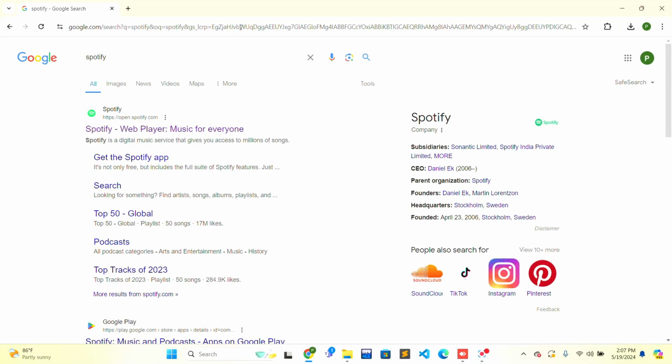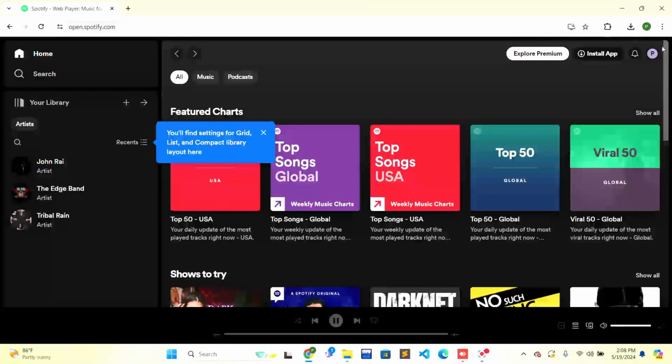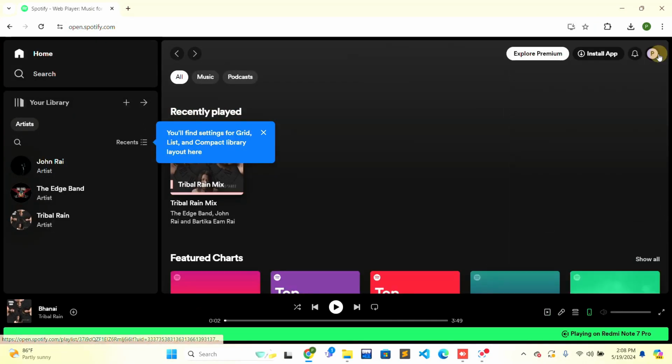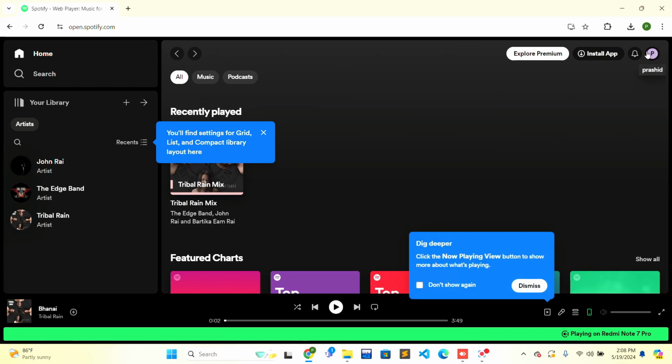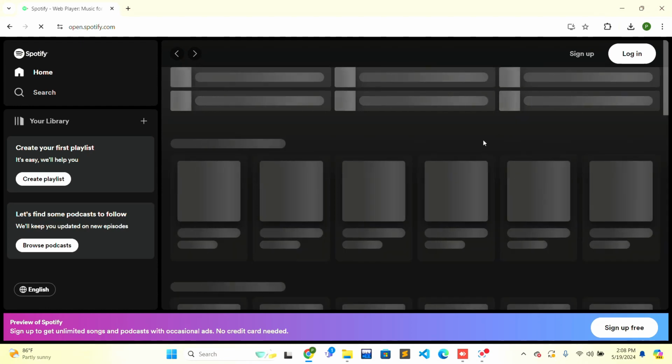Currently Spotify doesn't provide any change password feature, so you just have to do it the way that I am currently showing you. Open Spotify and click on it, and on the top right corner there is a sign. Click on it and log out from there.